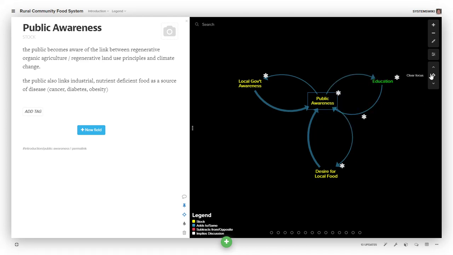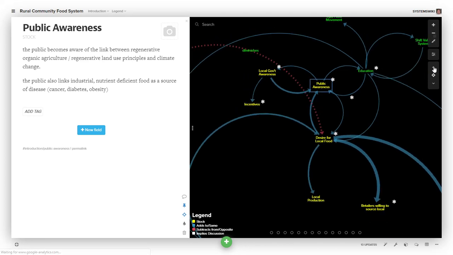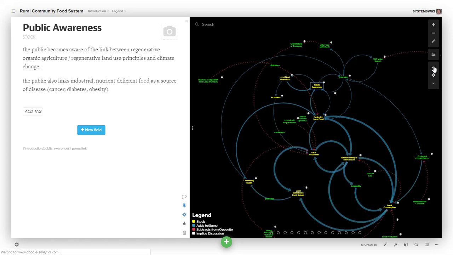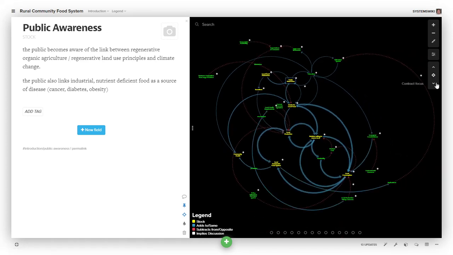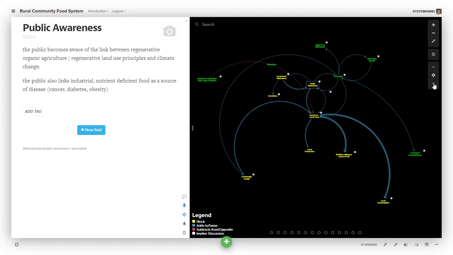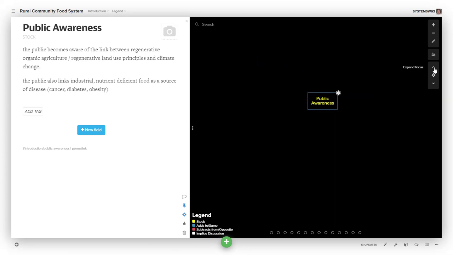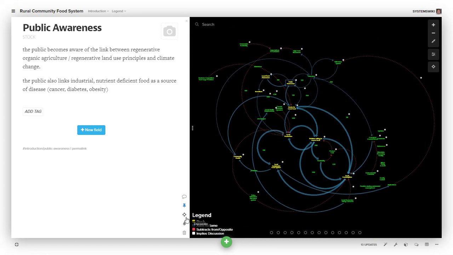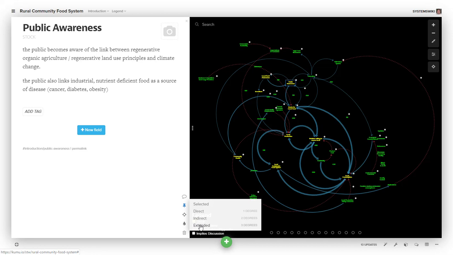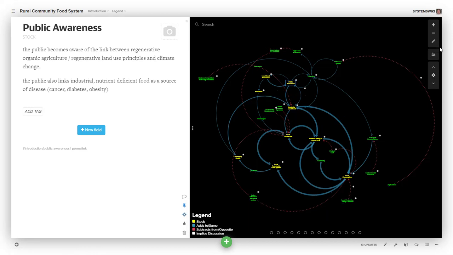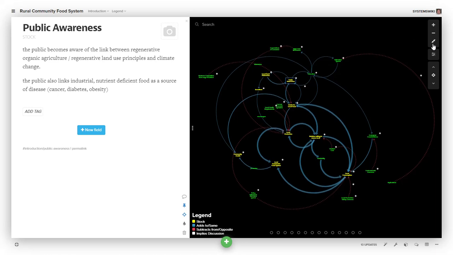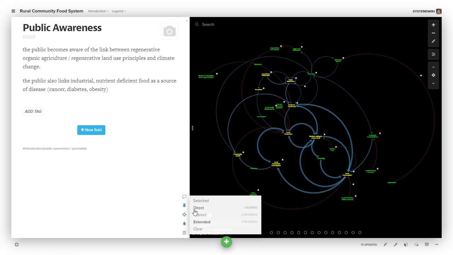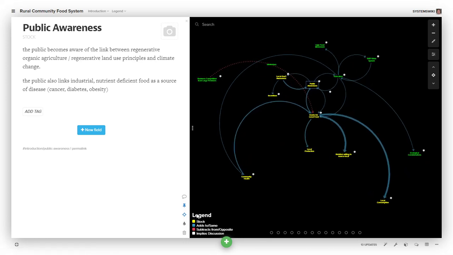Once you do that, you can come back here and clear focus, or you can expand the focus to look at things connected to that and things connected to that, and you can just keep going, or you can contract the focus all the way down to just the entity itself. Additionally, with that selected, you could say that I wanted extended, which is 3 degrees, and then expand it. Oh, it's already expanded. I can come back here and say I want indirect, 2 degrees.